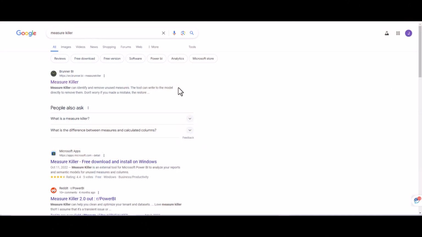All right, so before we get started, obviously we need to download the application. My recommendation is going to Google and Googling Measure Killer. As you can see here, the first option is brunner.bi, and that's what we're about to click on. You'll also notice that the Microsoft Apps link pops up. There is an option to download from the Microsoft app. However, I believe that aligns with the paid version. So anyways, I would recommend going the route of just downloading directly from their website. So let's go ahead and click on this link.